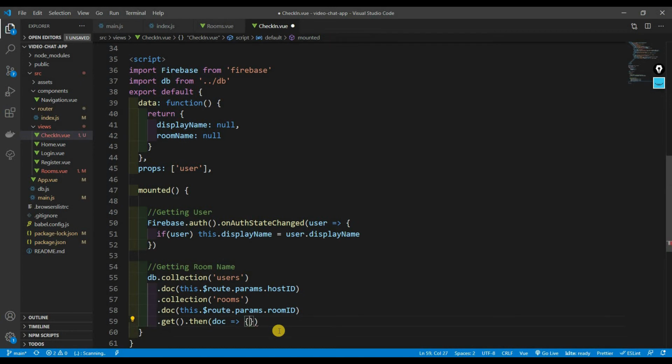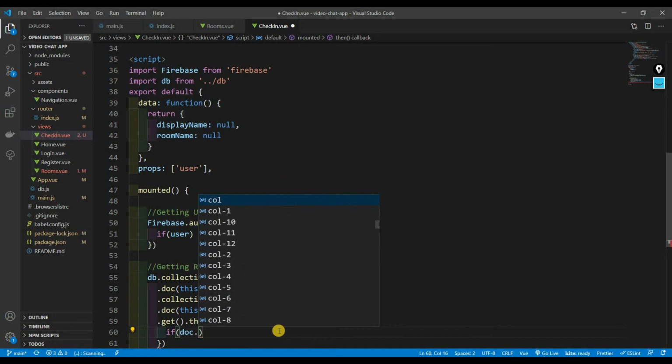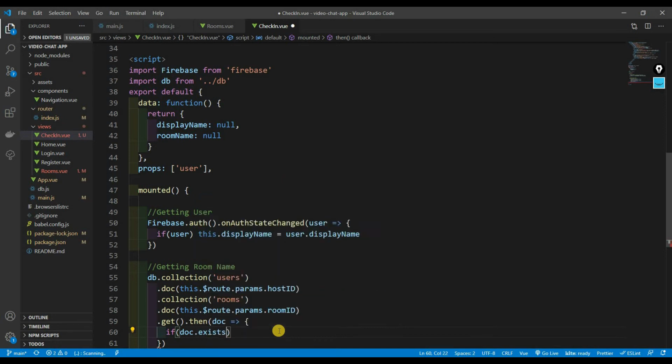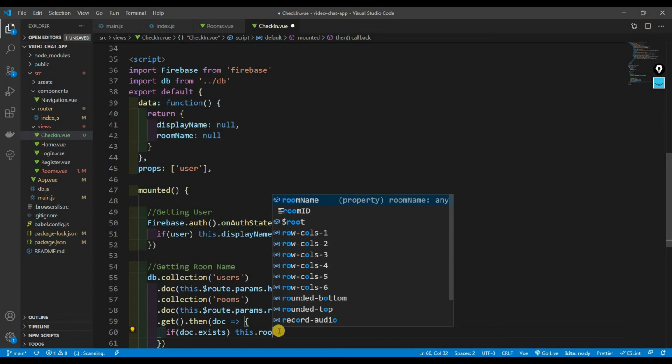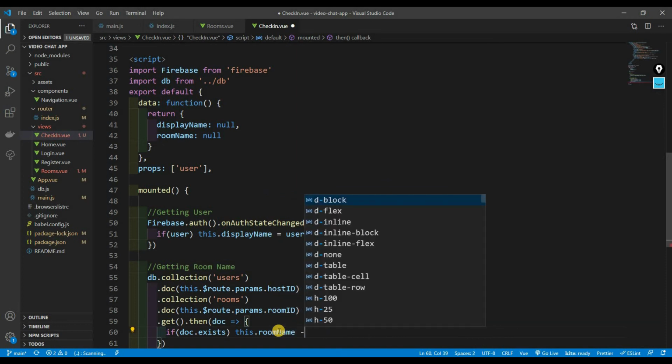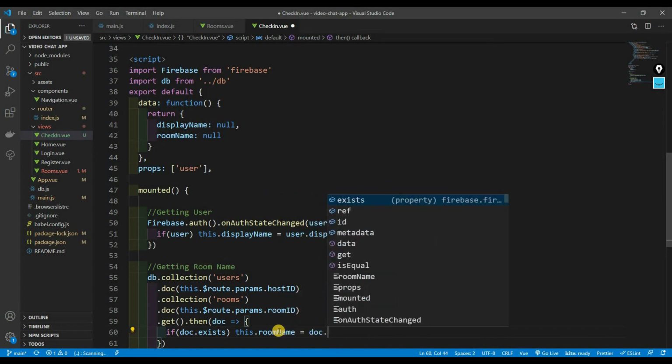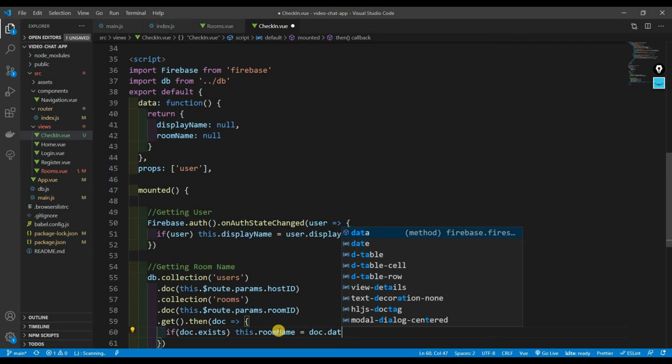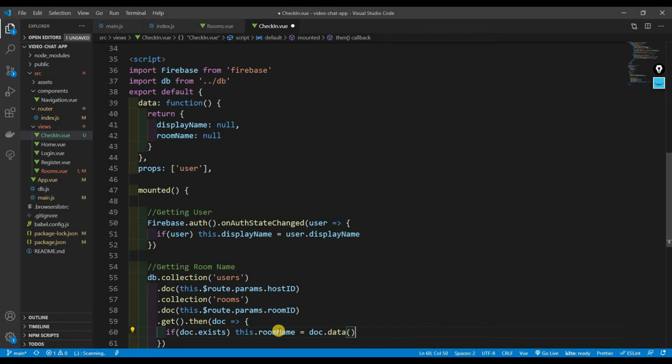Okay. And I'm right here. I'm going to just check if doc does exist, so dot exists. If it does exist, what we want to do is just set this dot room name. We're going to set that equal to the doc dot data. Remember, room name is a field value, so it lives inside the data method. Dot data dot name.